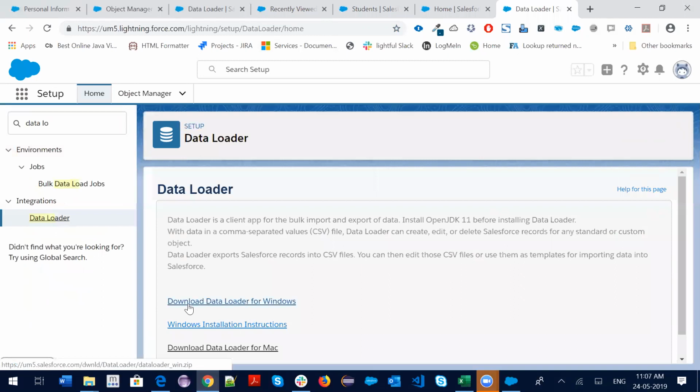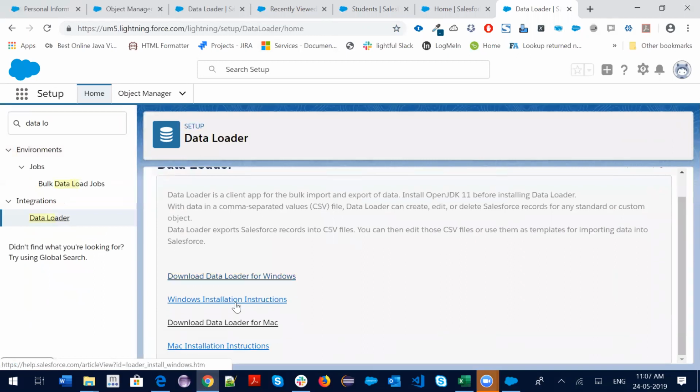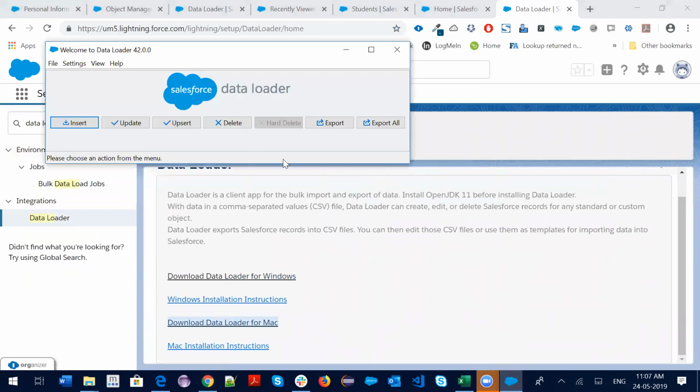You can download the Data Loader for a Windows machine, or download the Data Loader for a Mac machine. After installation is done, it looks like this. Open the Data Loader. This is the Data Loader screen.